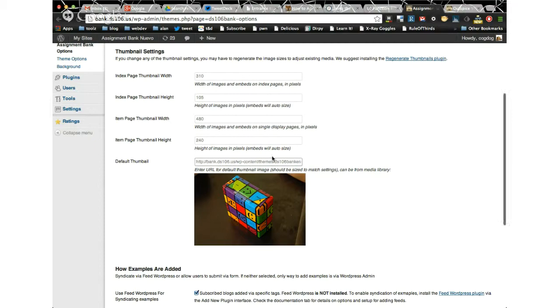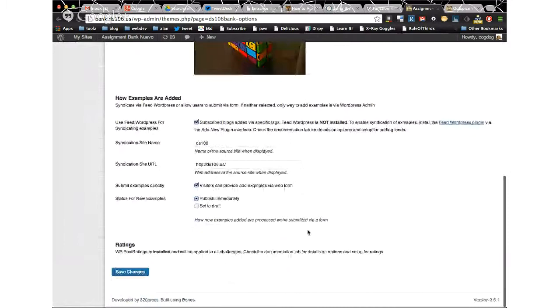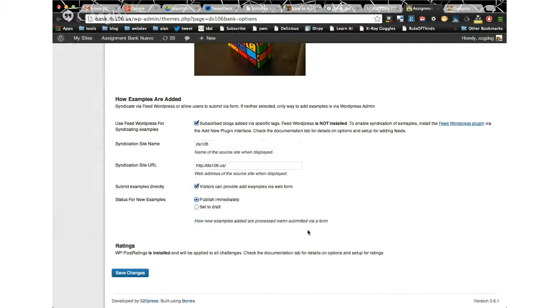So this is still doodles. And then some more options. So how examples are added. Right now you would check if you want to do things with Feed WordPress. I have a little check here, so it's letting me know that Feed WordPress is not installed yet. Yeah. And it'll remind you that you need to install it.